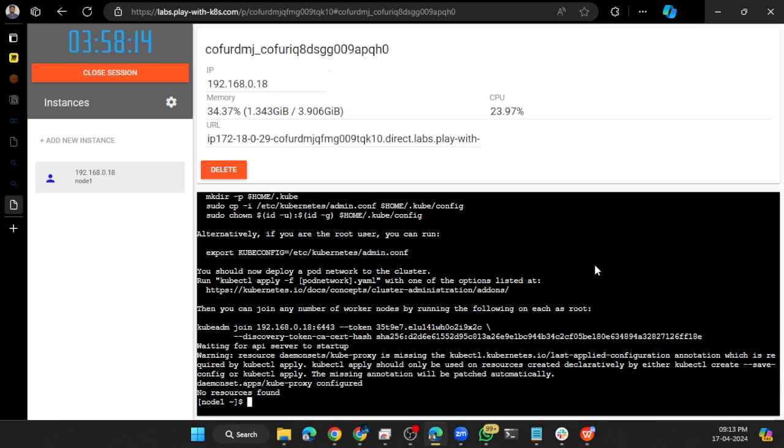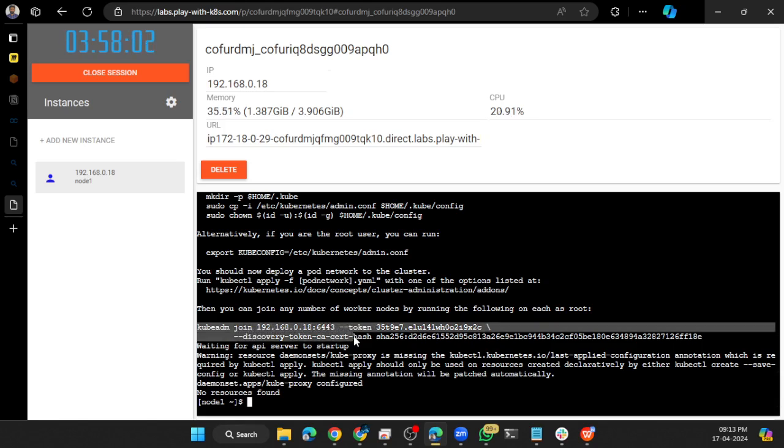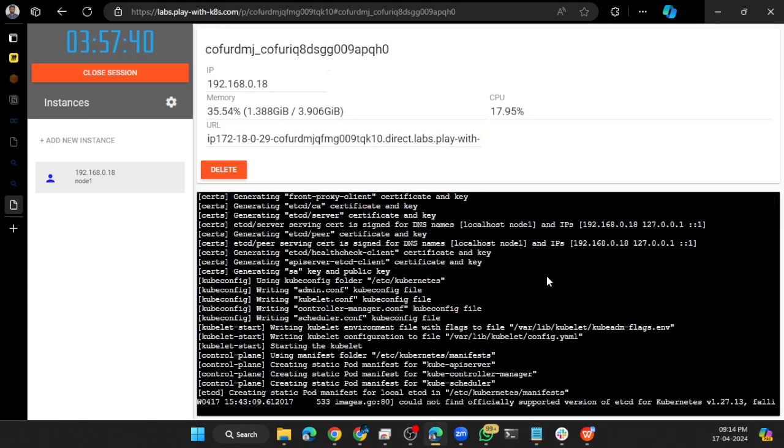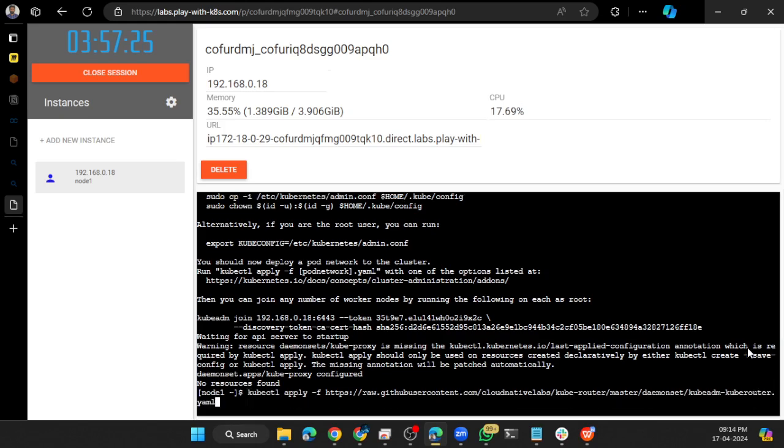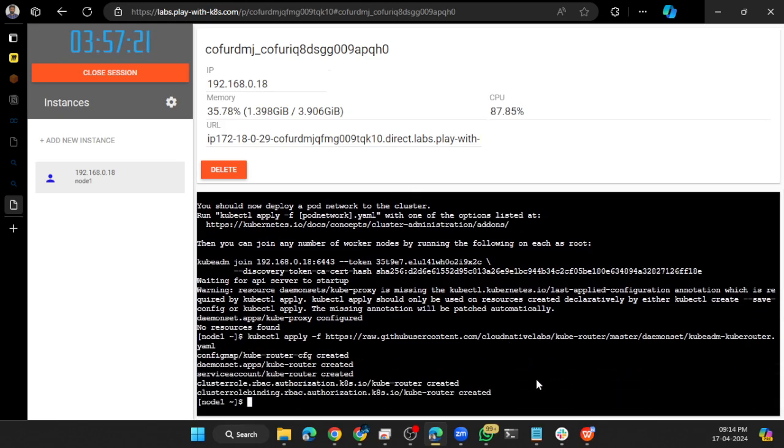It's done. So if I want to add a node, see what it is giving me: the kubeadm join command. I need to attach this. So let me copy with Ctrl+Insert. I'll put it somewhere. But let me first enable this by going above, initializing the cluster network. I'll Ctrl+Insert, Shift+Insert, and enter this. So it is created.